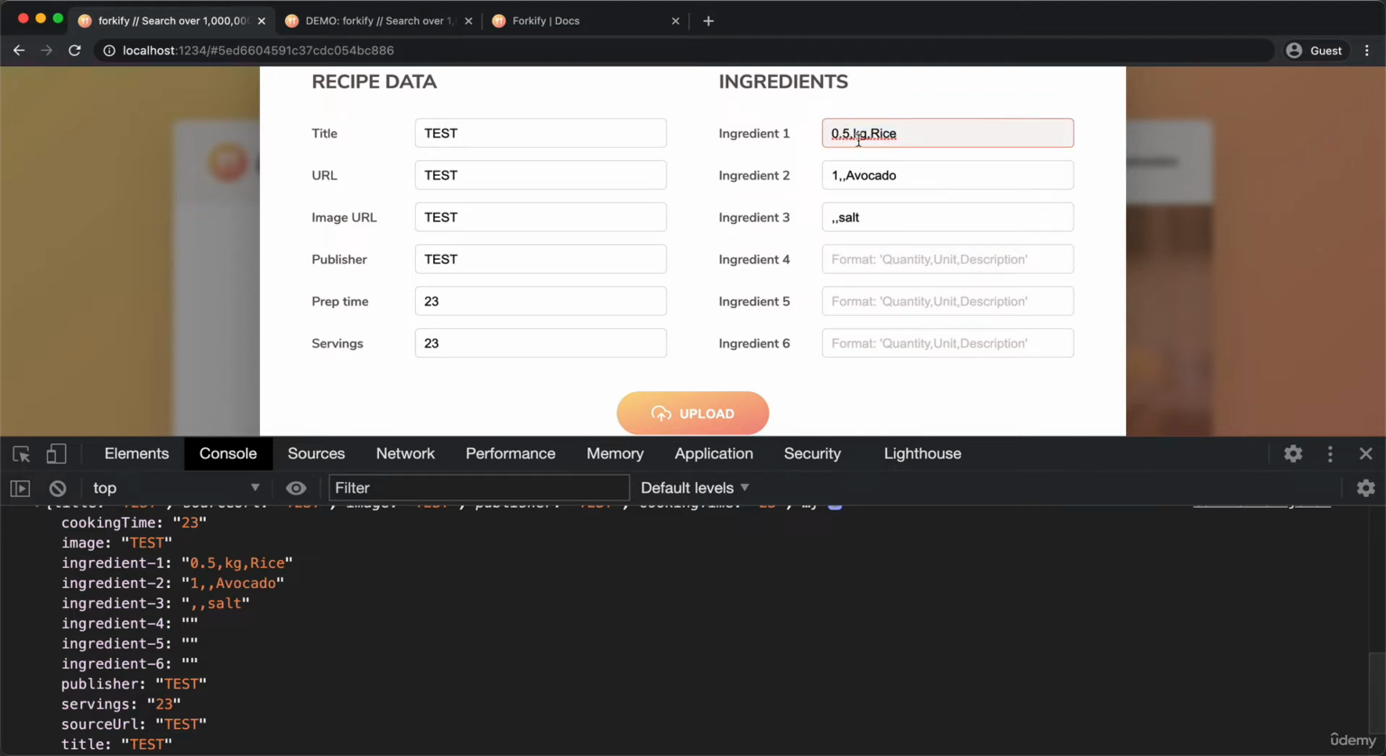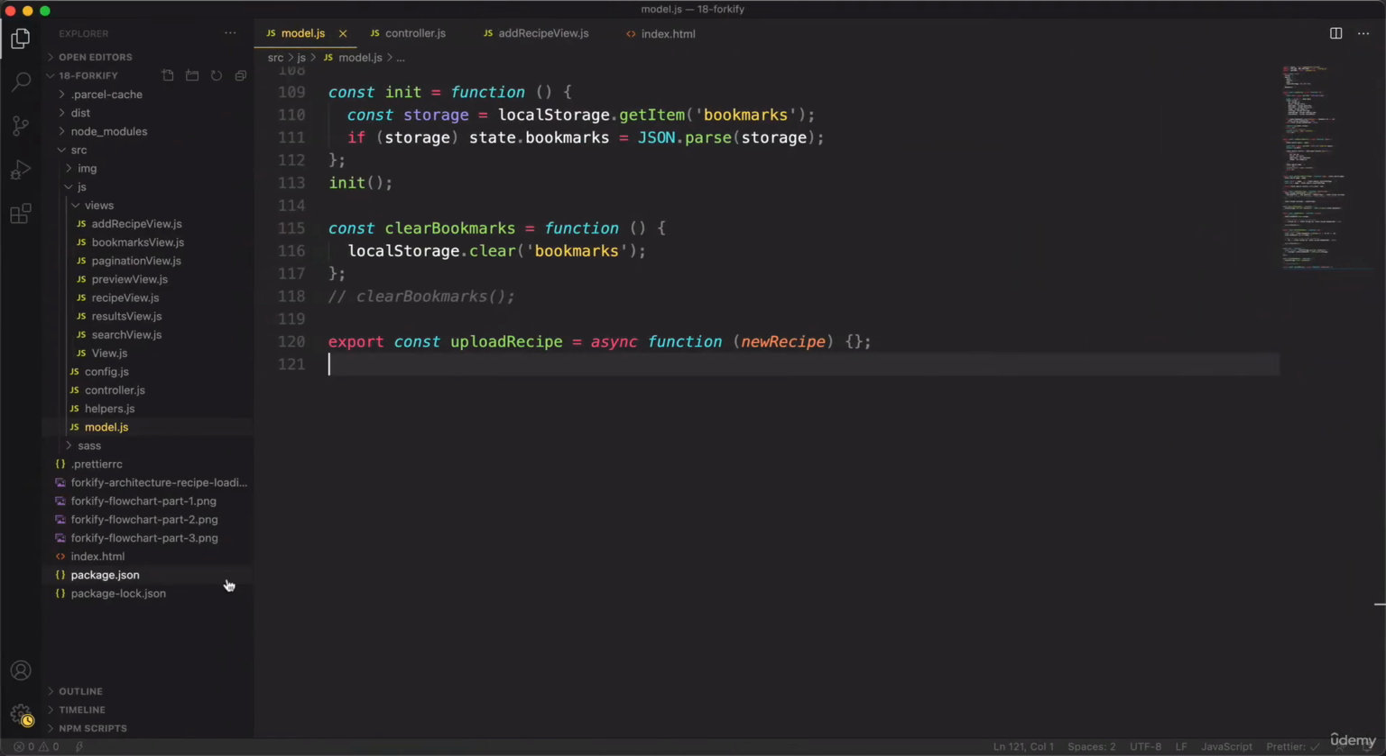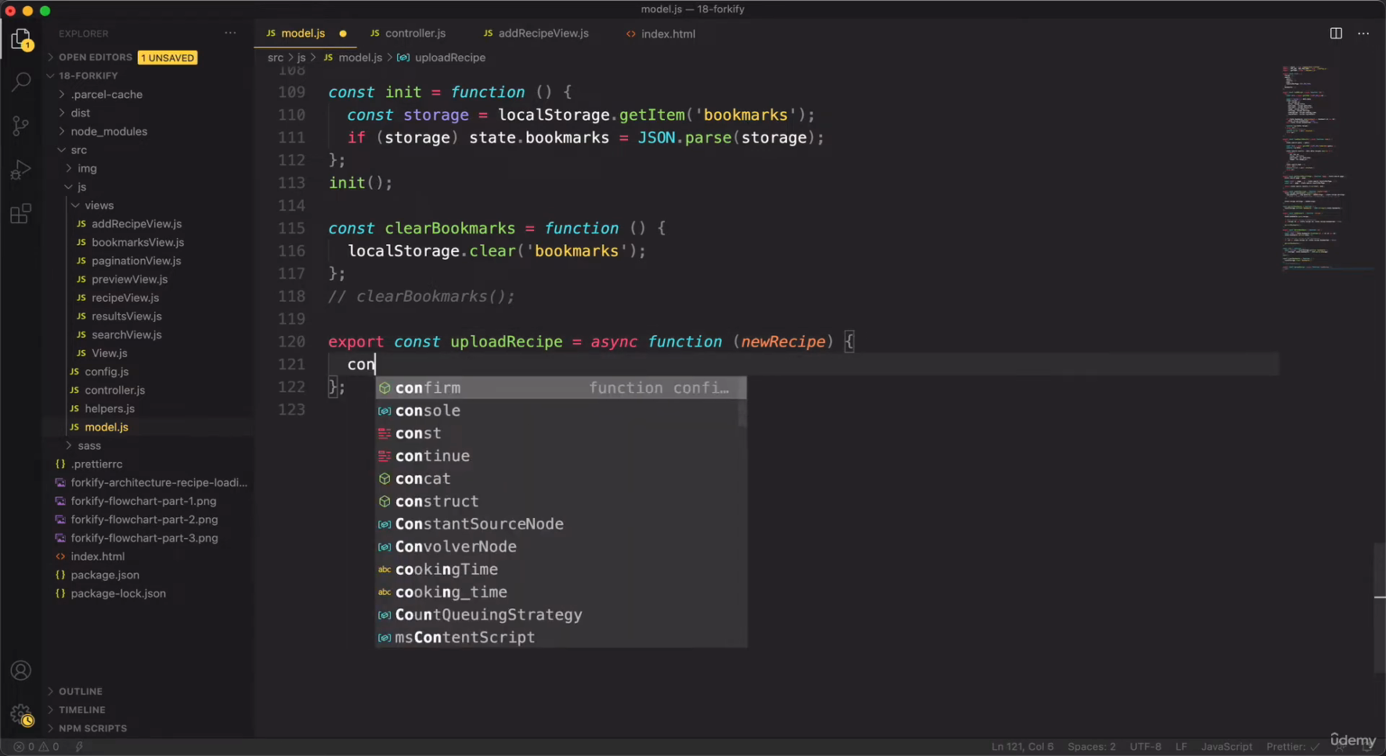So half a kilo, so kilo is the unit, and then rice is the description. Then here we need 1 avocado, but there is no unit, and so we leave that one empty. And then here we have just salt, so without any quantity and any unit. And so let's now take this data, so these 6 ingredients, and then take the data out of there and put them into an object. So this is how we will do it.